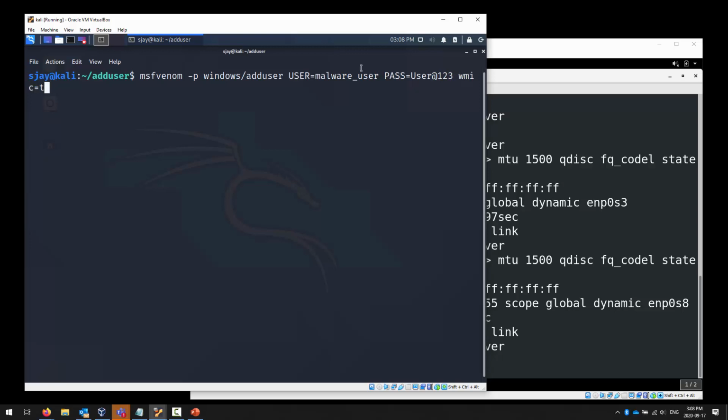WMIC=true, and then -f exe, and then redirect the results to malware add user.exe. I don't care what you call your executable. You can do whatever you want. It's entirely up to you.